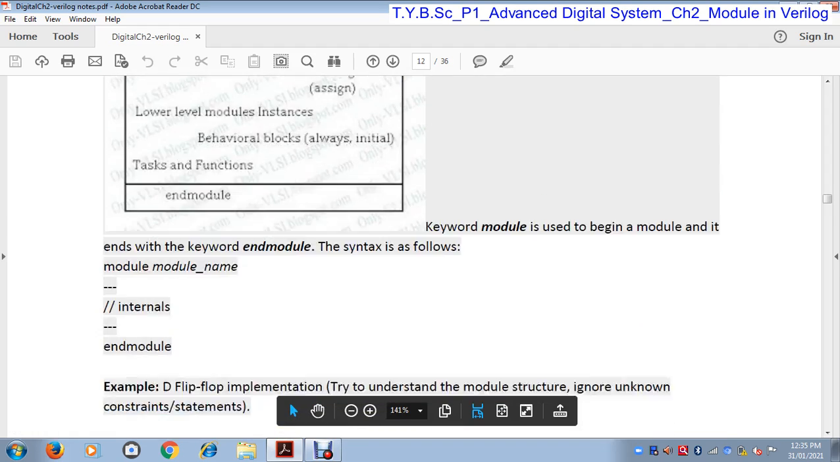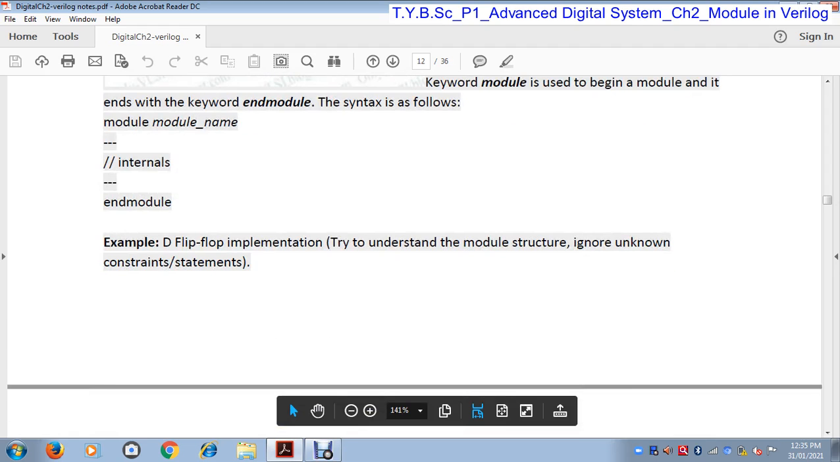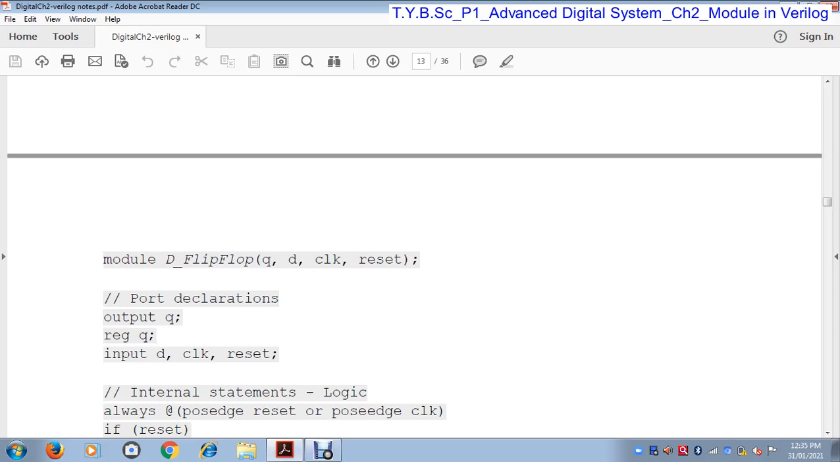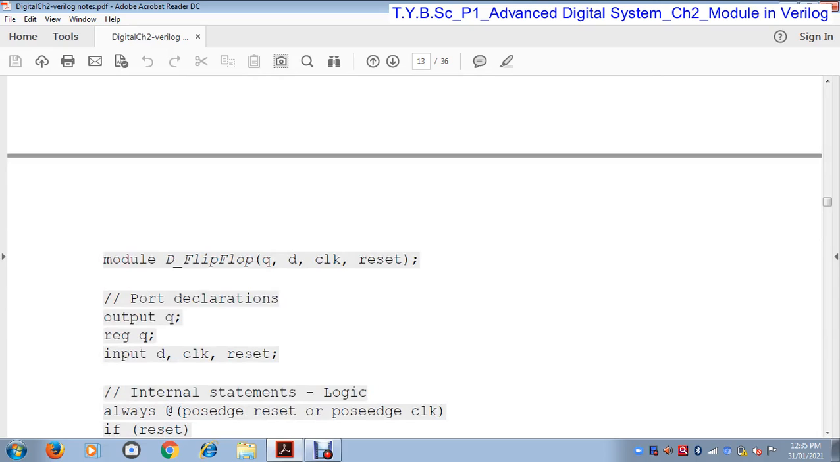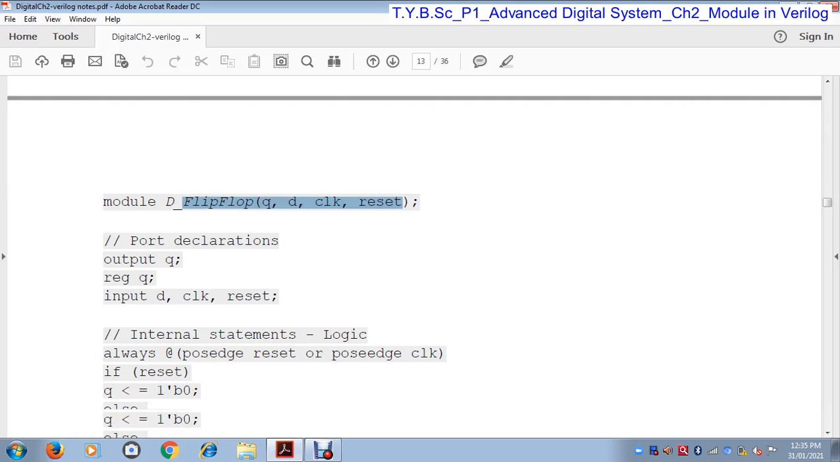To understand this functional body, we take the example of a D flip flop. Module is a keyword, and D flip flop is the name of the module. That means we write a program for a D flip flop, and these are the parameters of the D flip flop. We know the D flip flop has a D input, clock input, reset input, and one output Q. So module is a keyword, D flip flop is the module name, and these are the parameters of the module.